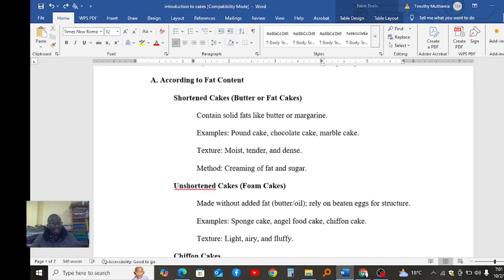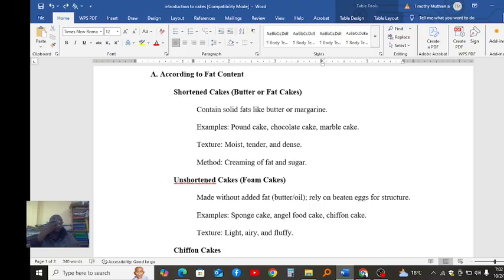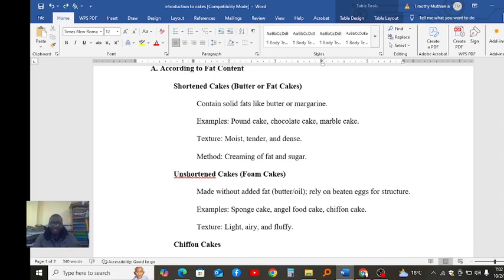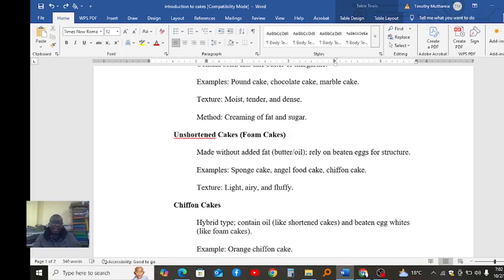Then we have unshortened cakes. We call them foam cakes. These are made without added fat, that is butter or oil, relying on beaten eggs for structure. Examples are sponge cake, angel food cake, and chiffon cakes. Their texture is light, airy, and fluffy.